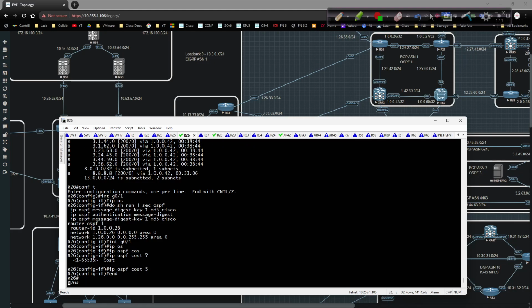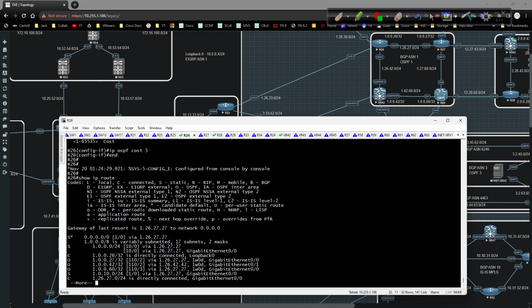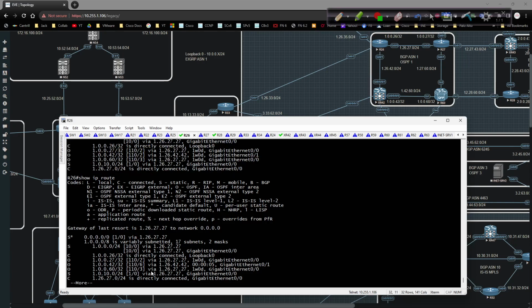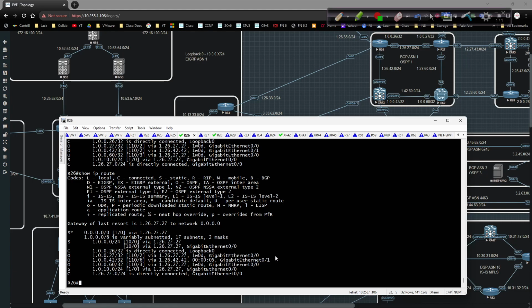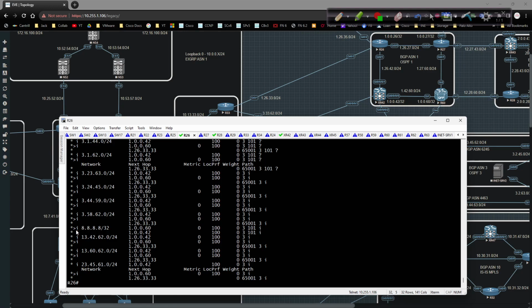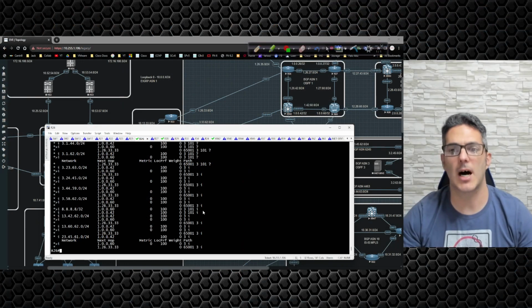Now if I do this again with the show IP route, we should see my intention. There it goes. Now it sees it as 6. Now if I do show IP BGP, we're going to choose 60 as the best path. If I pull this guy out, now we're going to see 60 as the preferred path because the IGP metric to the next hop is lower. So that's how you would affect that.